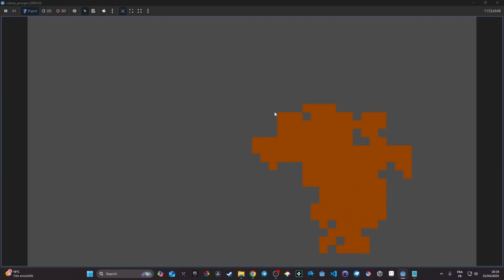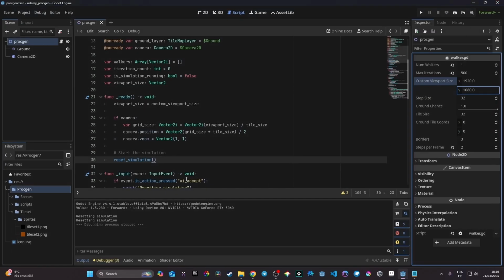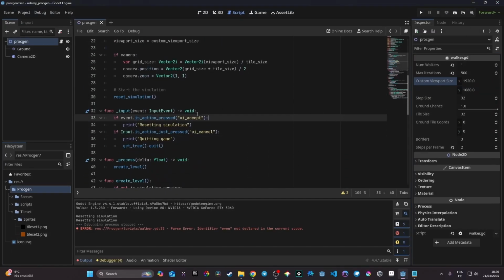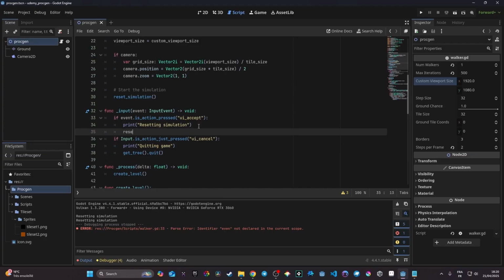And if I press the space key, it doesn't work. Why is that? It doesn't work just because in my input event, I also need to call my reset simulation. So I need to come here, voila. So now if I launch back the simulation, it launches and makes its thing, and if I press the space bar, you can see that now it continues. So that's perfect.